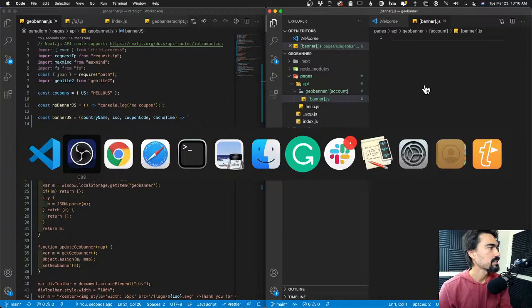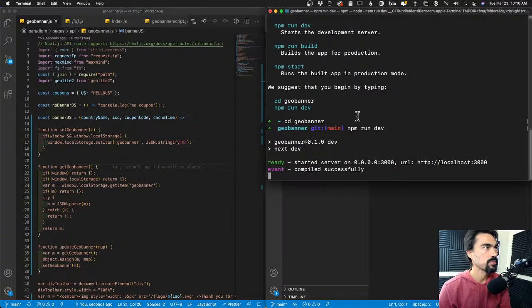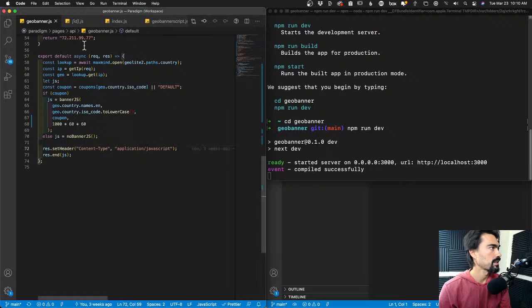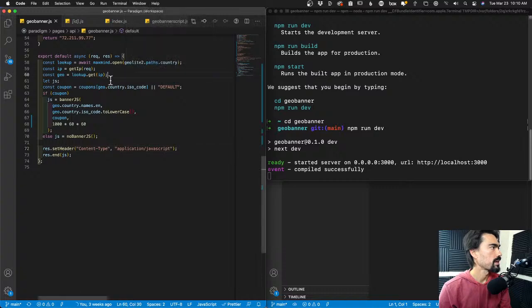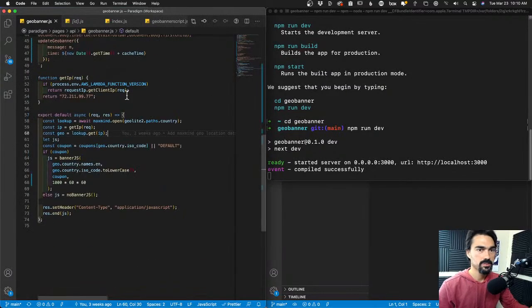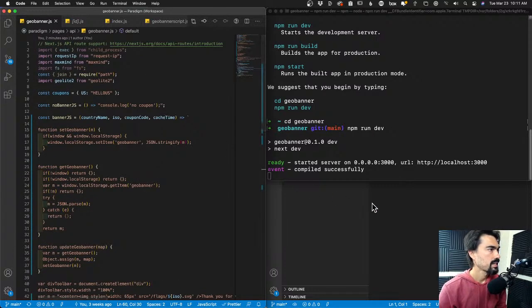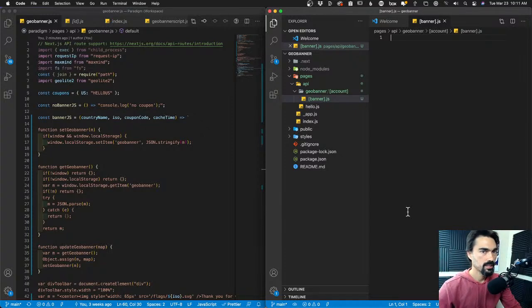There it is now. So let me just review real quick. I just created this new project here, and I'm running npm run dev, so everything's working. And now I'm copy pasting from this GeoBanner project, which is kind of like my scratch project where I'm building everything out and testing it, and now I'm putting it into its own project so it can run on its own Vercel-hosted serverless server on its own domain, and it should just work.